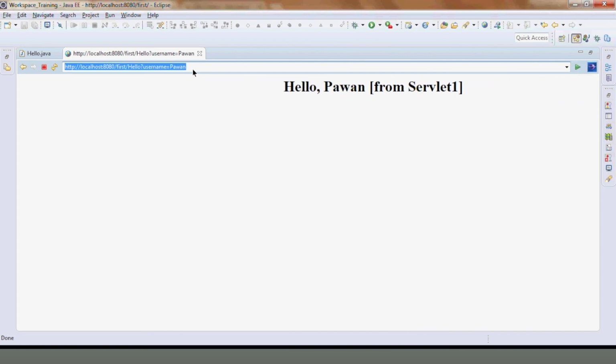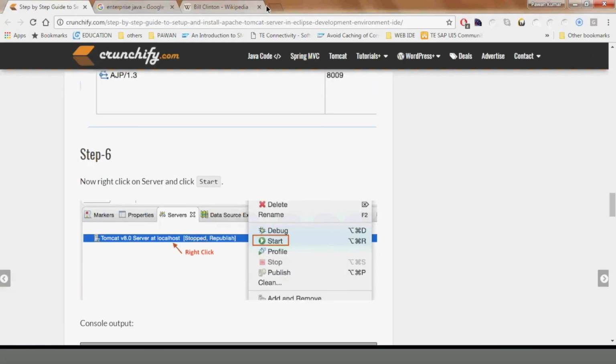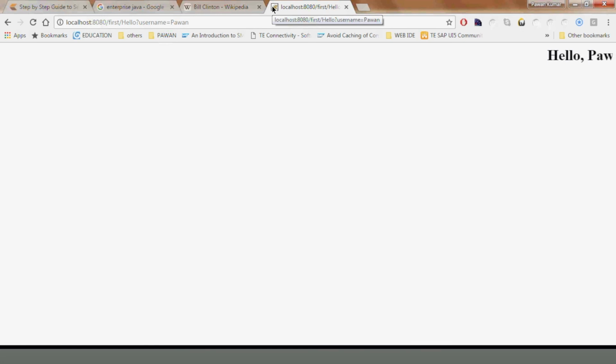So I'll copy this onto Chrome. And then I run this, and you'll see the same output over here as well. You can use any browser to access this. So your web application, the simplest web application possible, is now hosted on Tomcat.